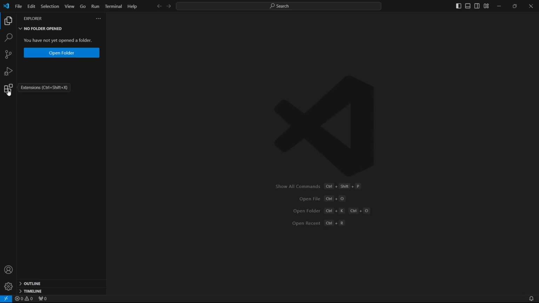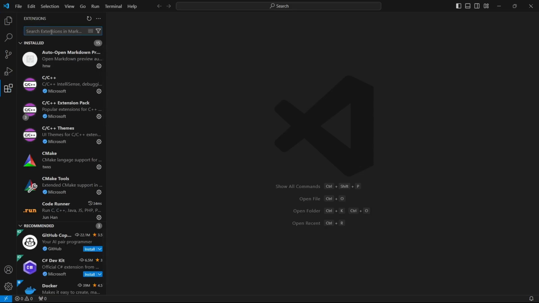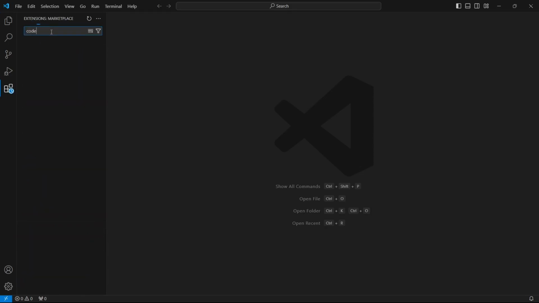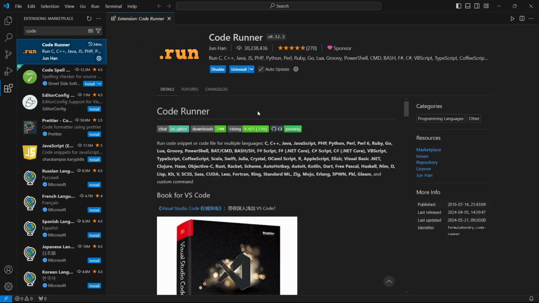First, you can press this button, the extensions. Here you first type code, and in the suggestions, you will get this Code Runner, this icon. Then you will be seeing the install button here. I have already installed it, so it's not showing for me. Then you just press on install and it will get installed very quickly. So that's the first extension.